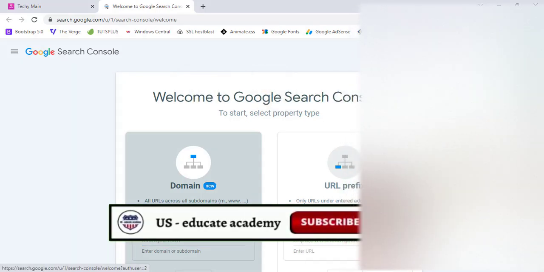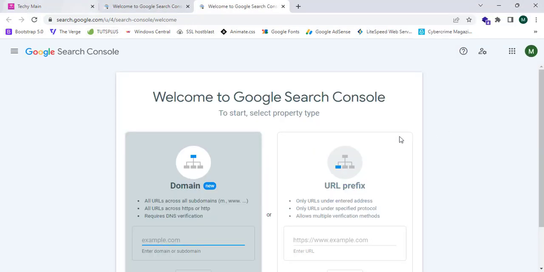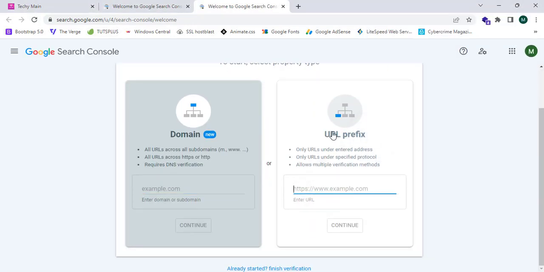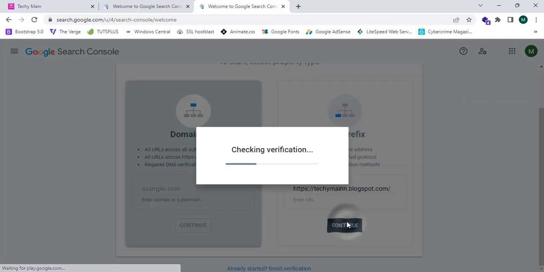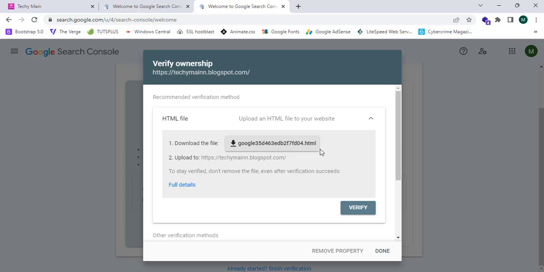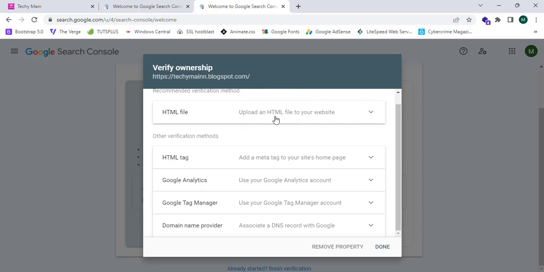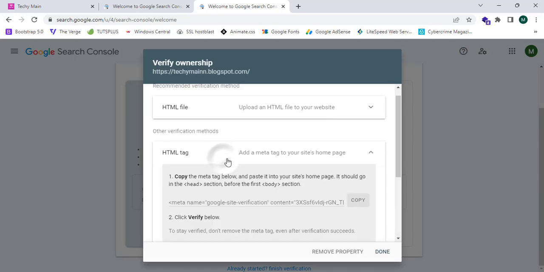I can simply take another account, and now I'm going to proceed by pasting my URL in the URL prefix method. So now I'm going to click on continue, and it says checking verification. As I am having a different email account, it asked me to verify ownership. So how to verify? The easiest method in the verification process is the HTML tag method. So I'm going to click on this drop down, and click copy. So this code will be copied.